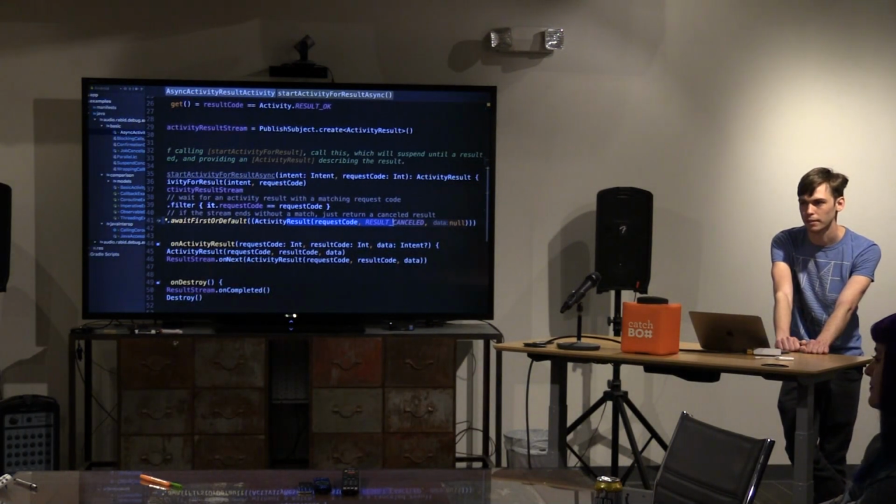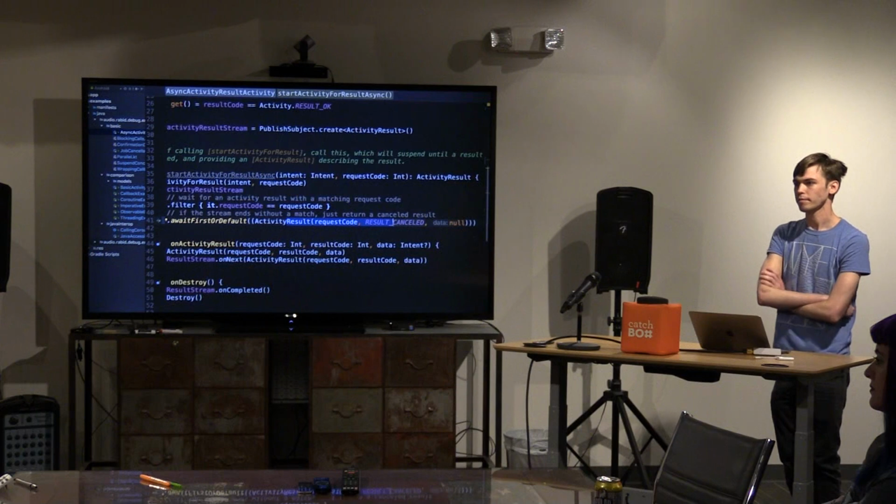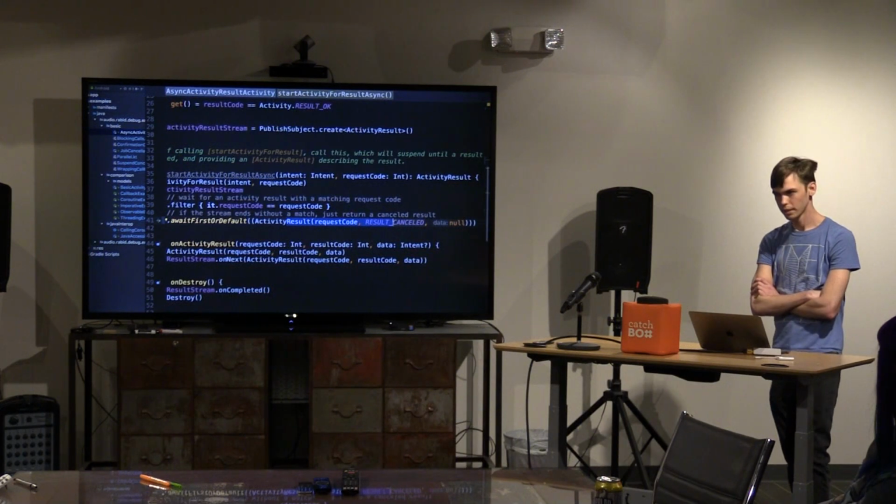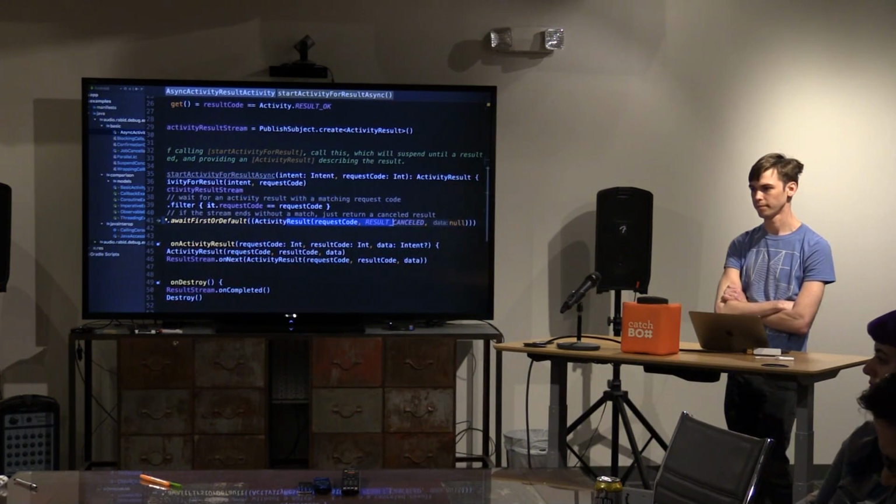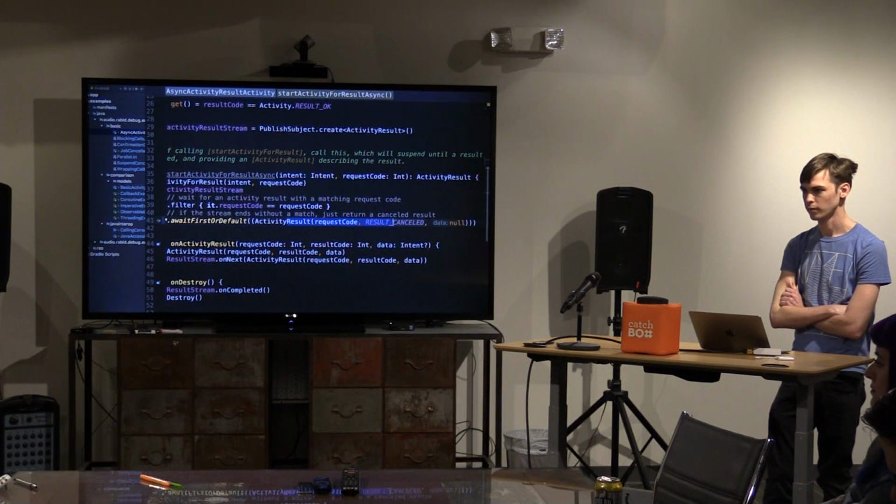Cool. All these threads are running under the same process? Yes. Okay, because I was thinking about the process death situation, but that doesn't matter.